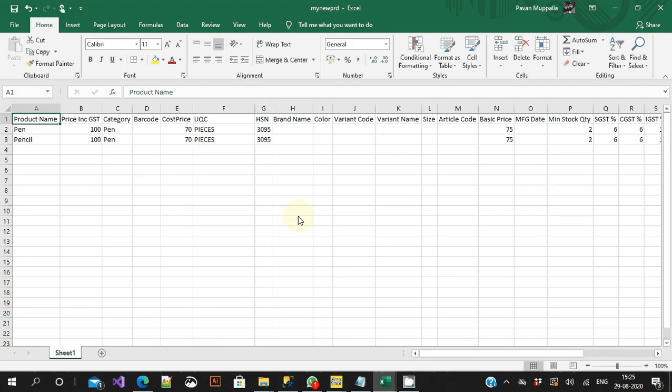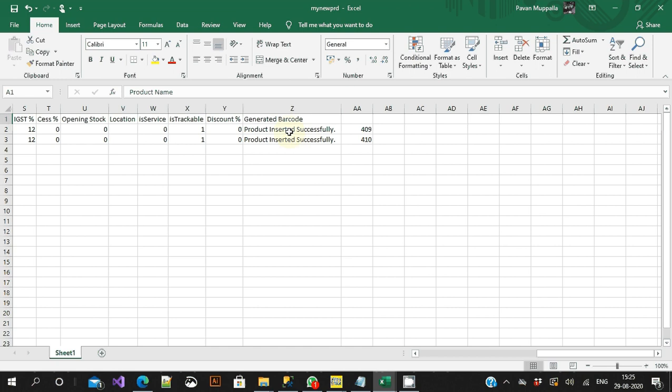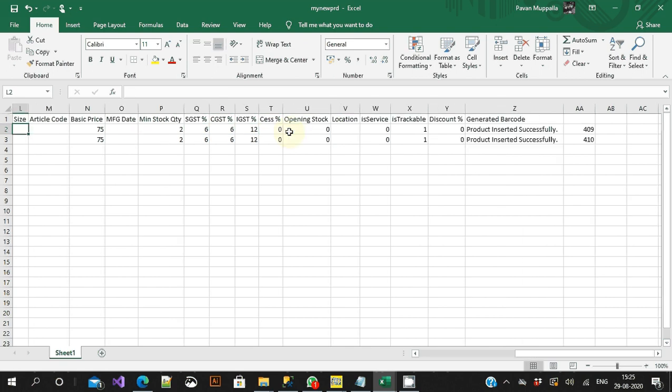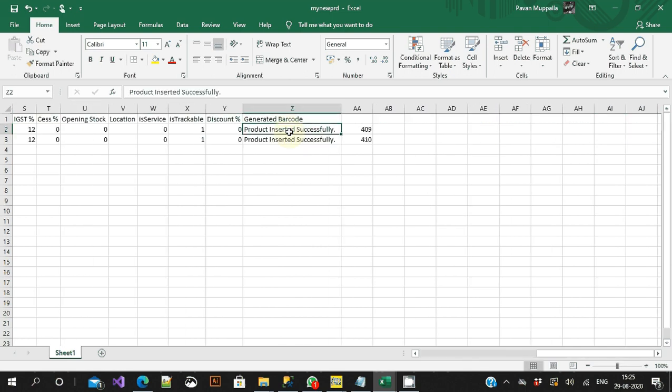Okay, at the last column, after discounts you will see product inserted successfully. If it is not inserted successfully, you'll get a message saying that your HSN code is not correct, or your location or your service is giving you some different numbers, your GST percentage is not correct, or this product is already existing. All these kinds of messages you can see when the item is not successful.